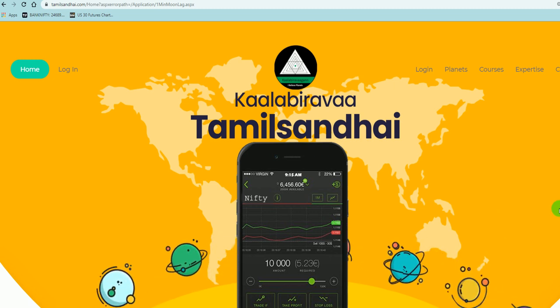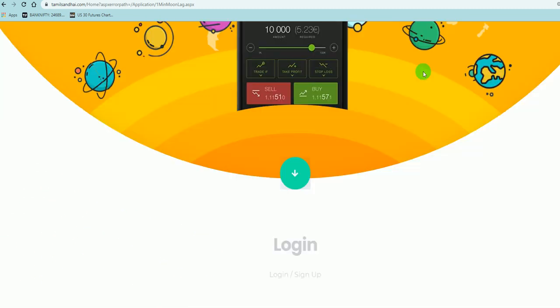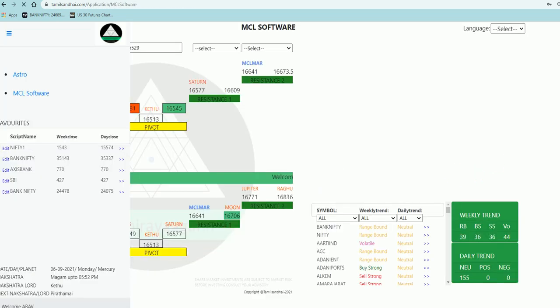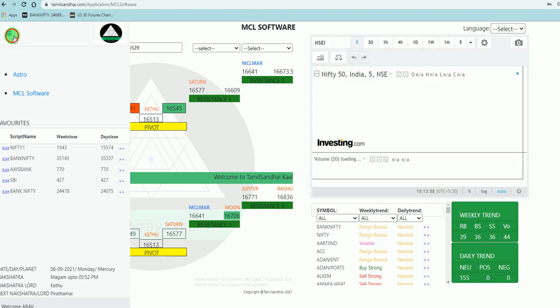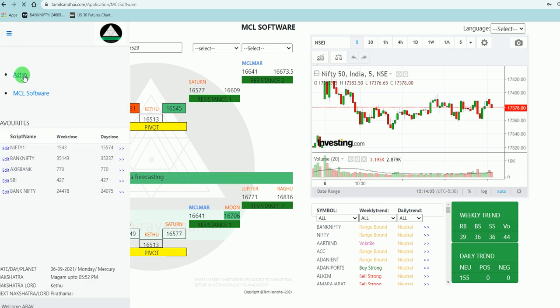Everyone is using our MCO software for the intraday tool. Additionally, we added one more tool that I am going to explain here. Just log in, simply log in, and you will get my MCO software page. Everyone knows this well, and I already explained more about it. So, an additional tool: the Astro tool.